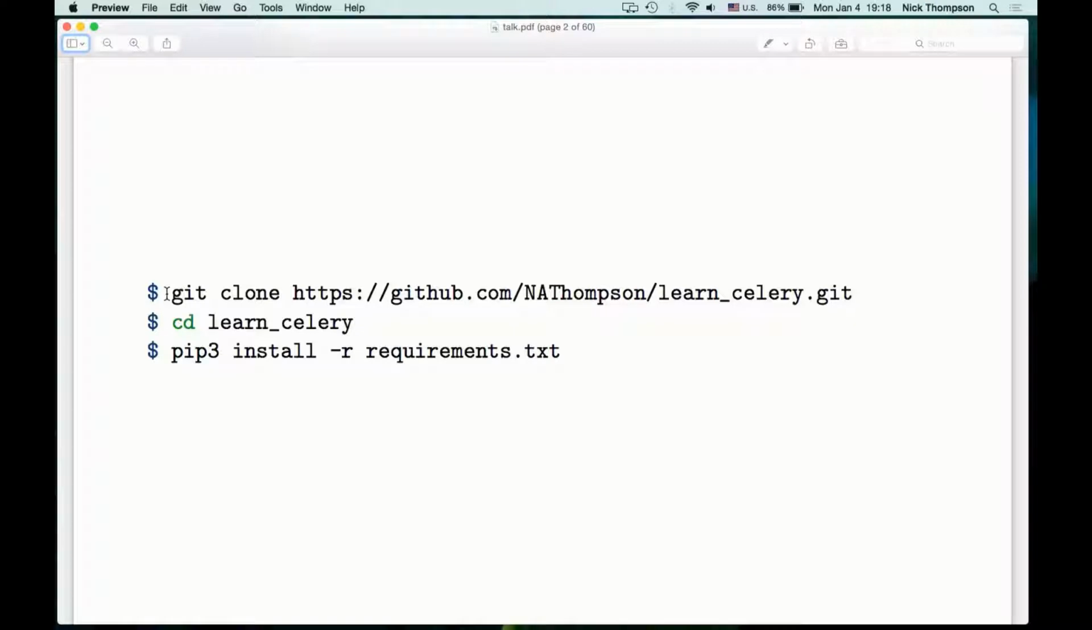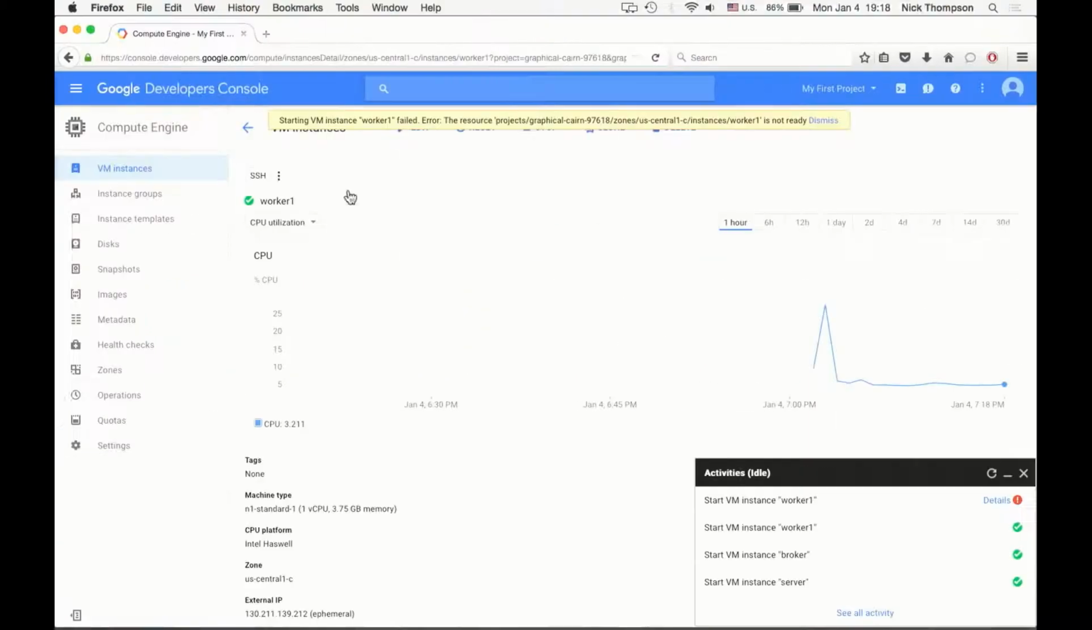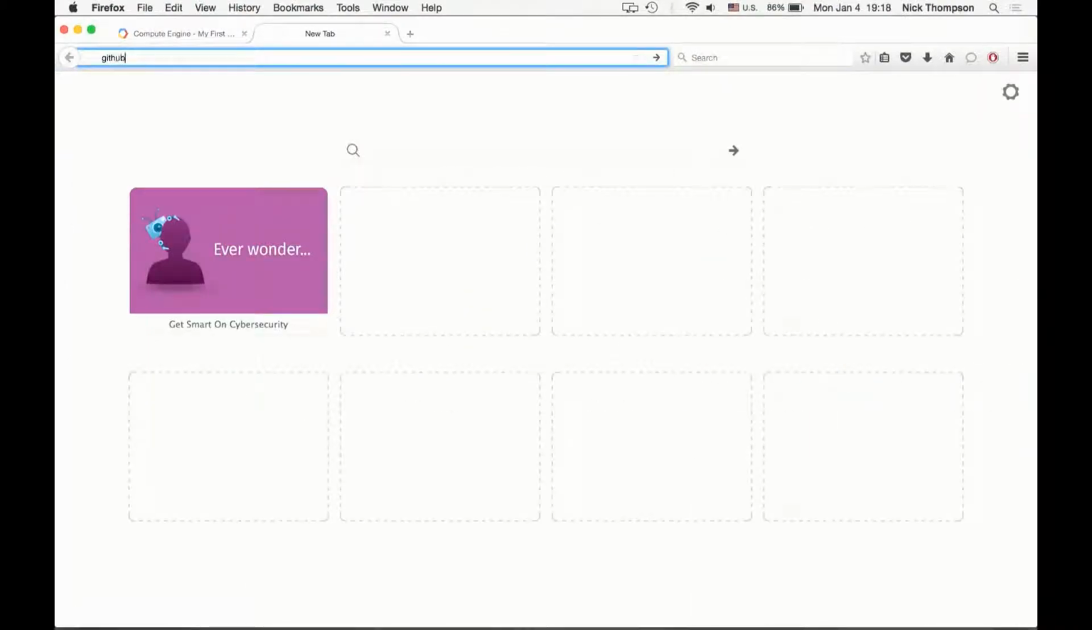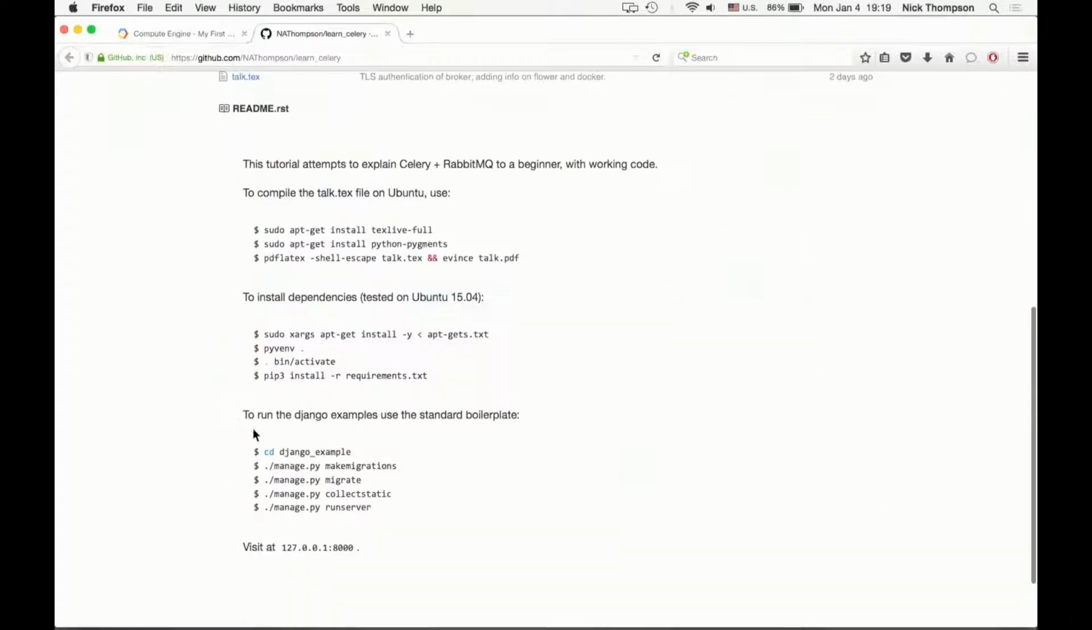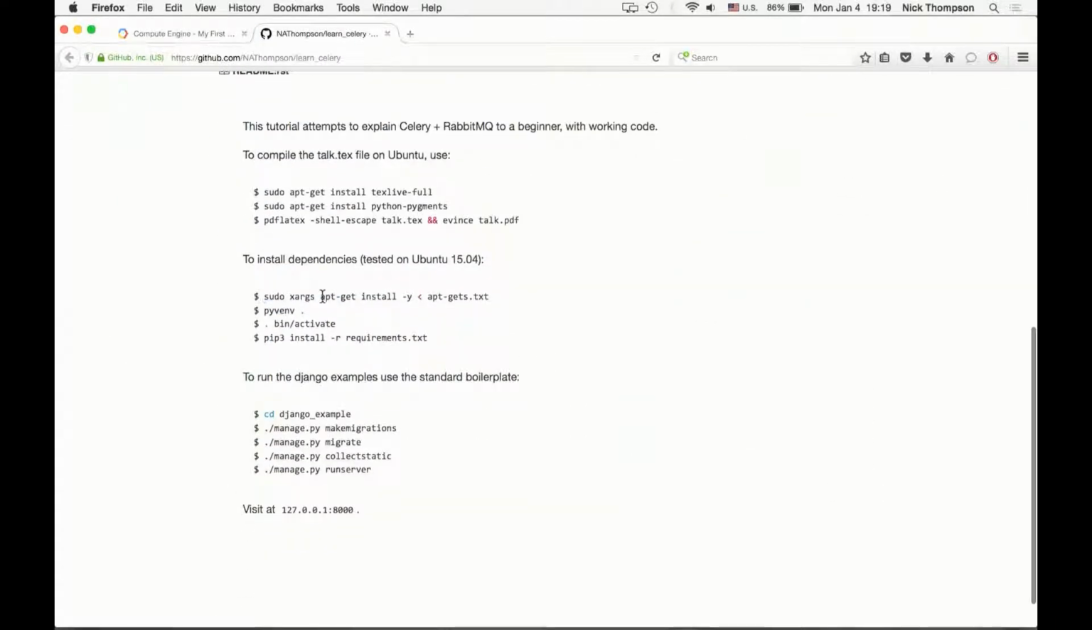So if you want to follow along, you just clone this repo, and I will show you that the directions have changed somewhat for how to get it up and running, which is you need to first of all install all your apt-get packages using this command, and that will give you a very nice environment for Ubuntu 15.04 or 15.10. And then I am just creating a little virtual environment here. So if you want to follow along, that's how you do it.